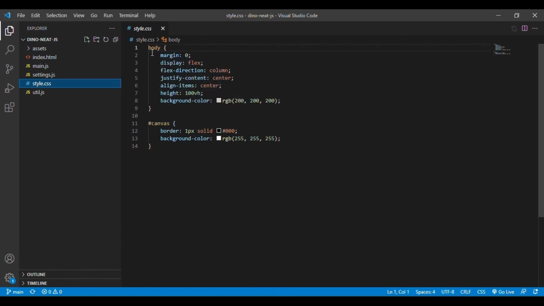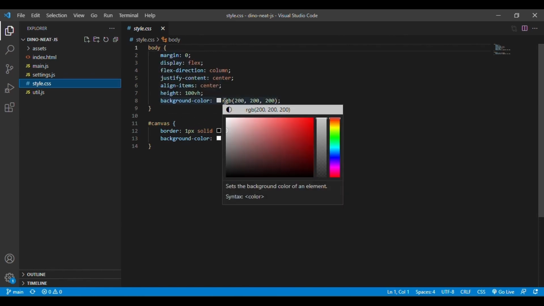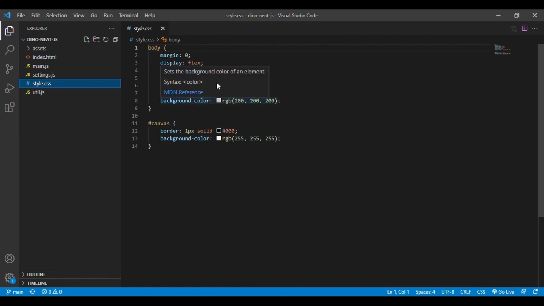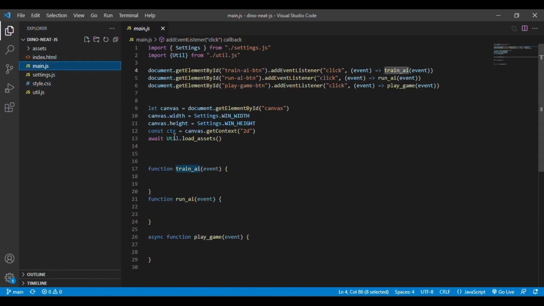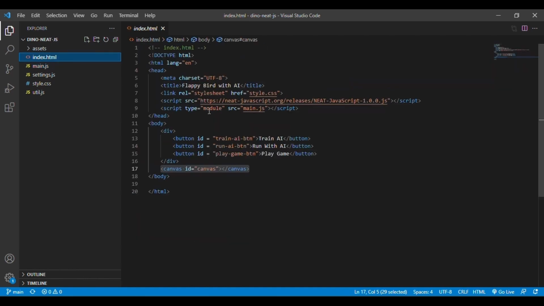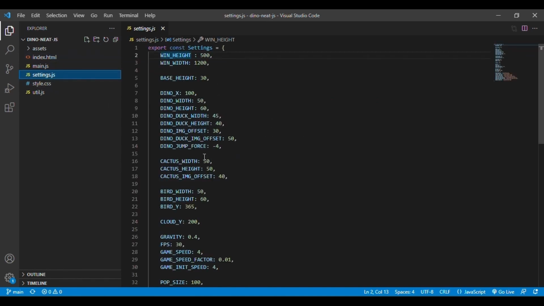And then in the styles, in the body, I've used flexbox, and then some background color, some gray colors that I have given, and nothing much there. And in the canvas I have just added a black solid border and a white background color. And this is the main file where all the logic will come, and it has been imported as a module in our main.js file, so that we can use modular code, with export and import functionality.